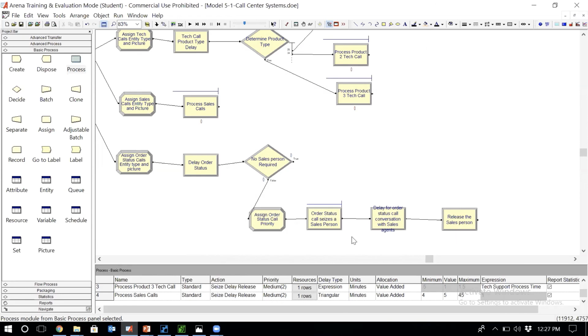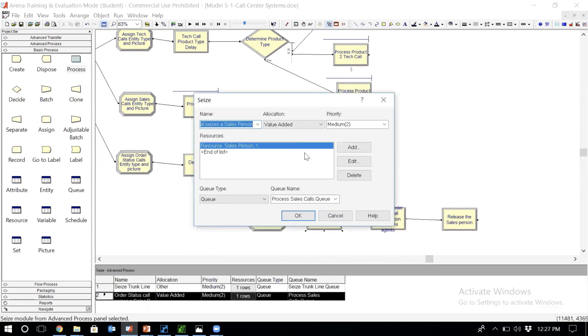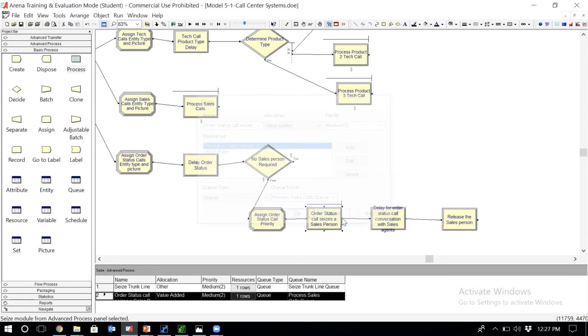I have to do a little work and write the seize, delay, and release separately, because when I put the seize module separately, it lets me either define a new queue or pick one of the queues that are already in the system. And since I want these calls to go to the same queue where the other sales calls are waiting, I'm going to use the same queue as sales calls. That's why I use separate seize, delay, release modules.